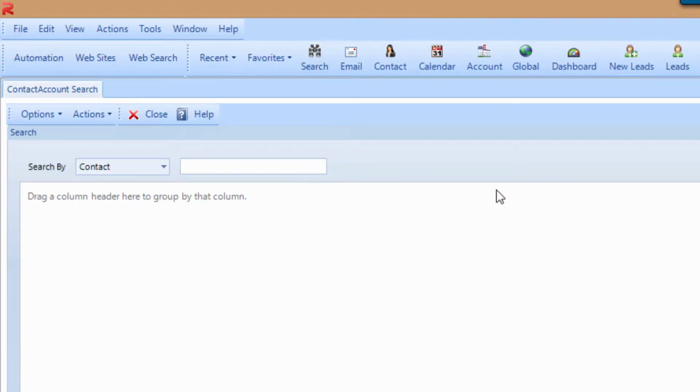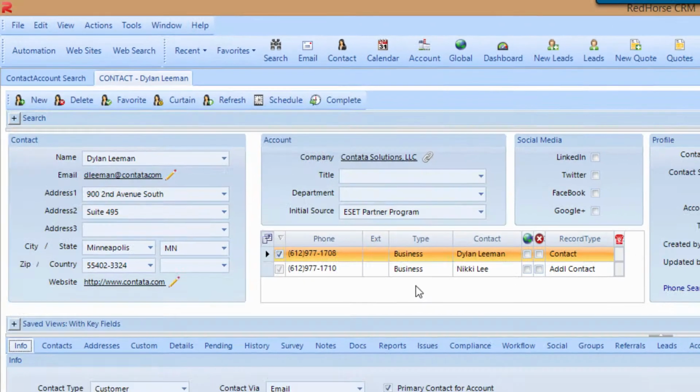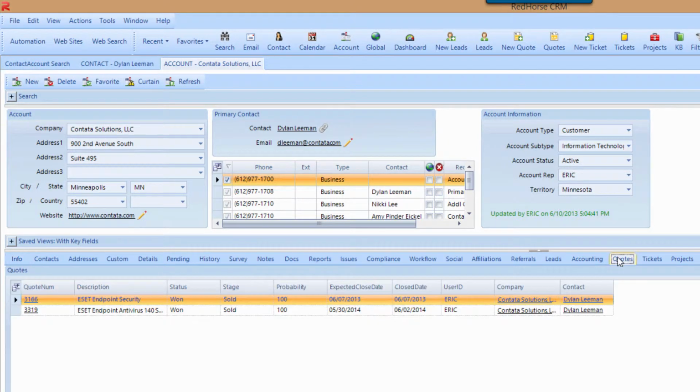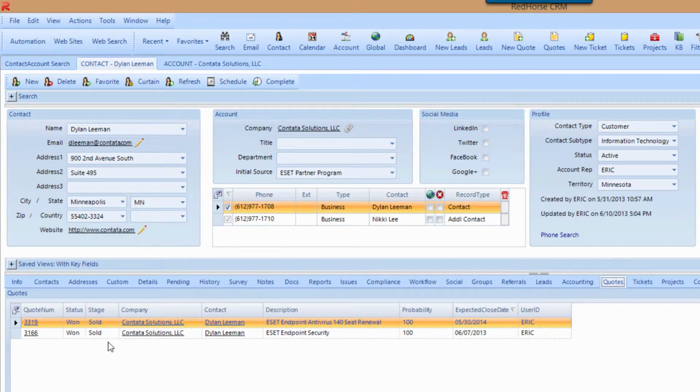So if I go and do a search for a contact record, I can go to the quotes tab and see all the quotes that we have sent Dylan in our interactions with him. And from here, I can go to the company record. I can also go to the company record and see all the quotes we've sent to Cantata Solutions. It just happens to be the same number. But if there are other contacts associated with that account, they may have quotes that are specific to them.